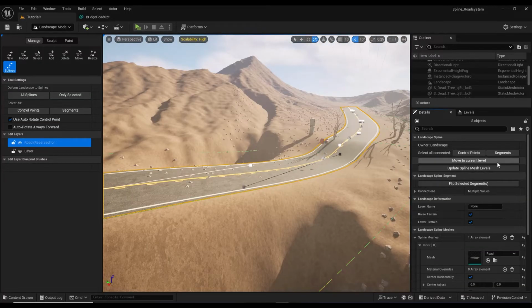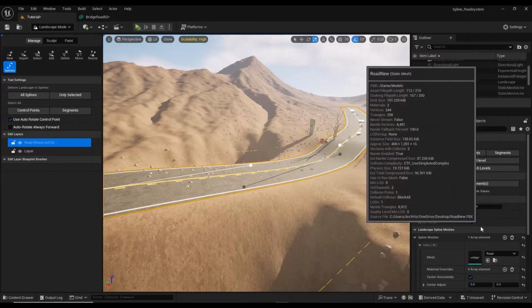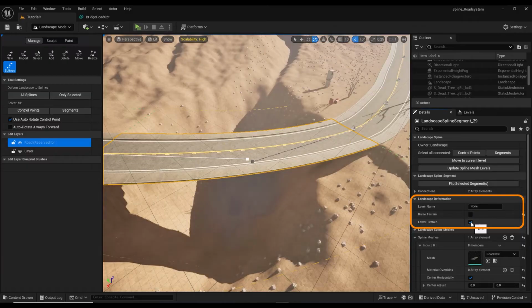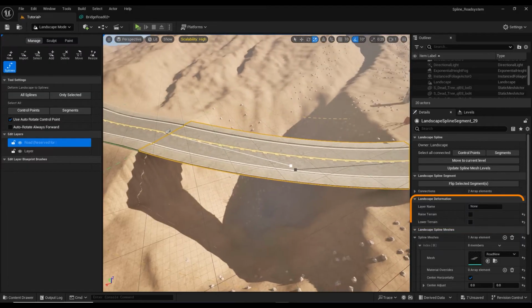To change the road model, from the Landscape Spline Meshes section, we can again select another model. If you want a part of the landscape not to follow the location of the road, from the Landscape Deformation section, uncheck the Raised Terrain and Lower Terrain.